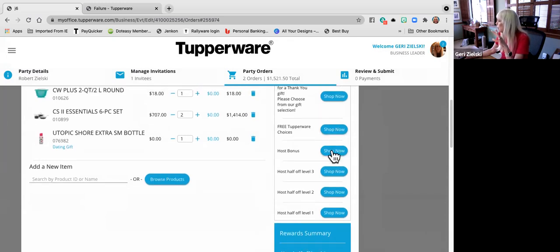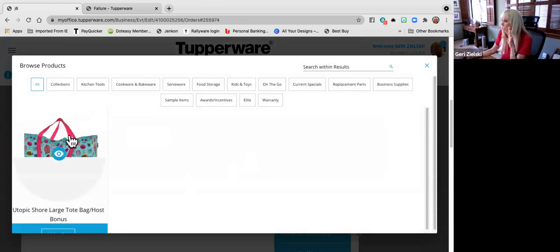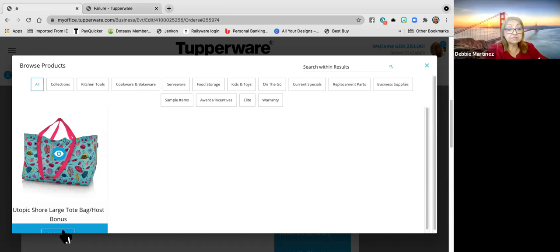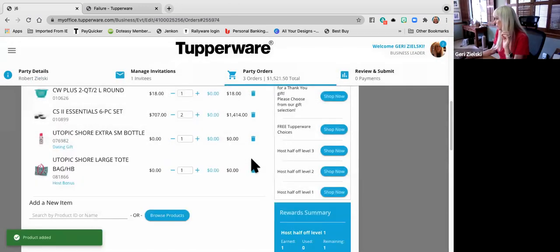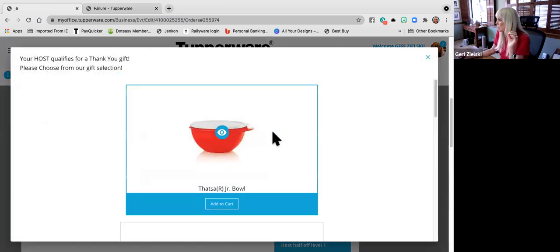So then I've got a host bonus. So browse, and guess what pops up? The tote. I can't move it. I can add the tote, the bag, because it's still on this week. So I add the bag. Then I have, oh, now I have a thank you gift. So what do I want?